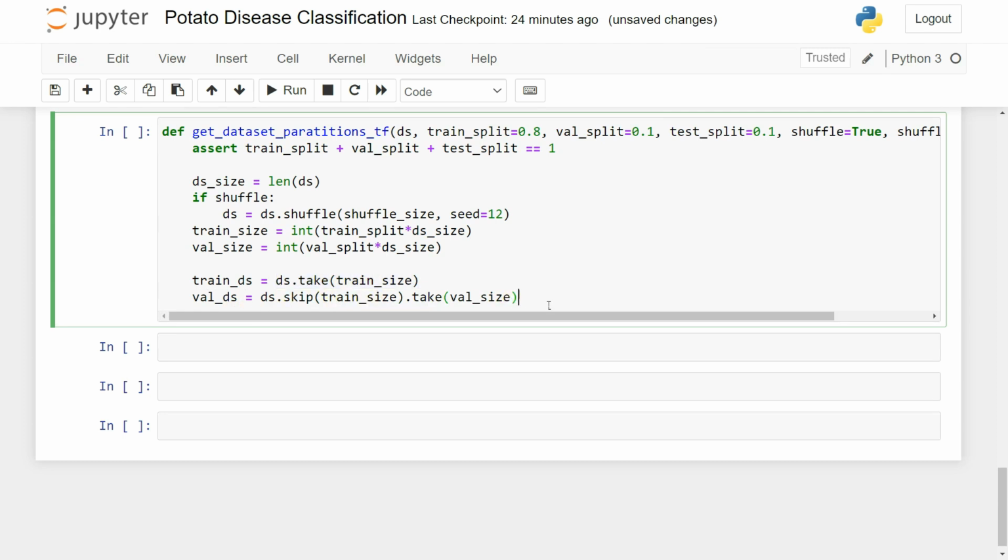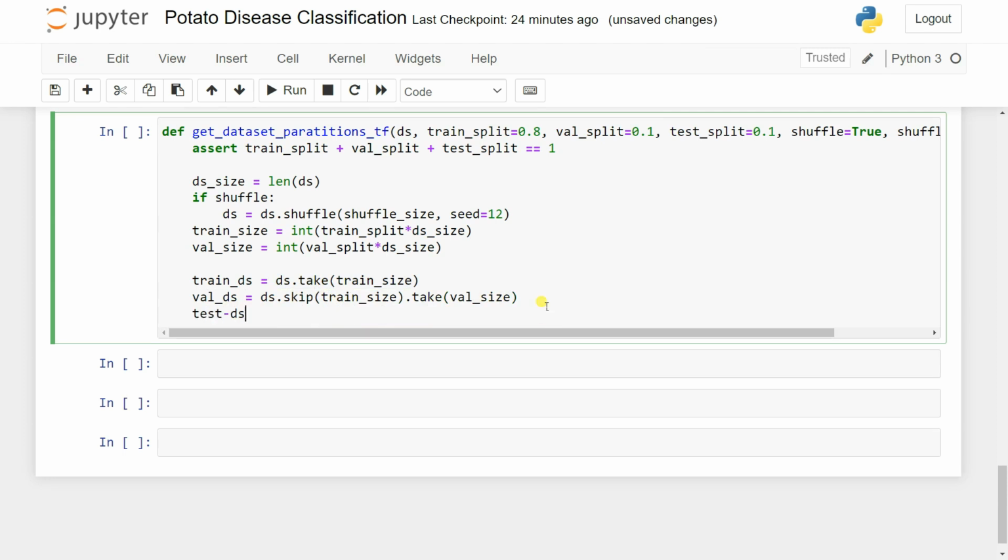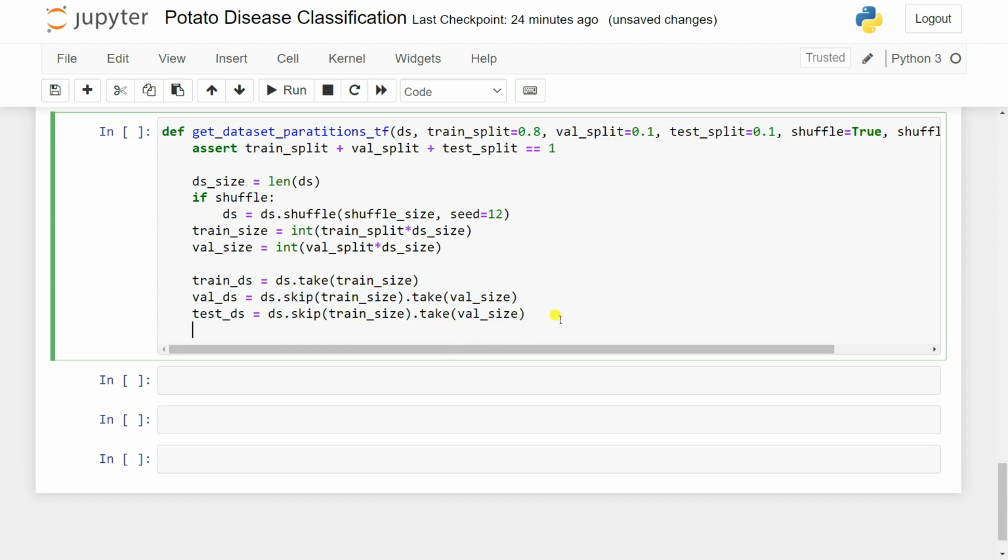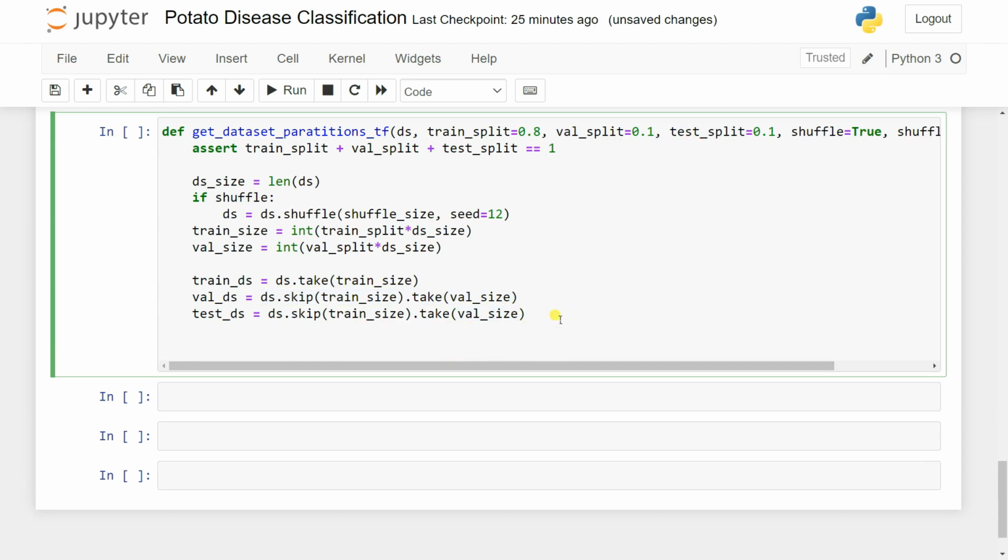So what will be our test ds? Test ds should be the same way. We can skip here the train size, and we can skip here the val size as well, right? You can also split here this test split as well. Same thing, you can give it here the test split, because both of the things are the same, 0.1, 0.1. You can also remove this one as well, it's not needed. So our train ds, validation ds, test ds is ready. So you can simply return it here.